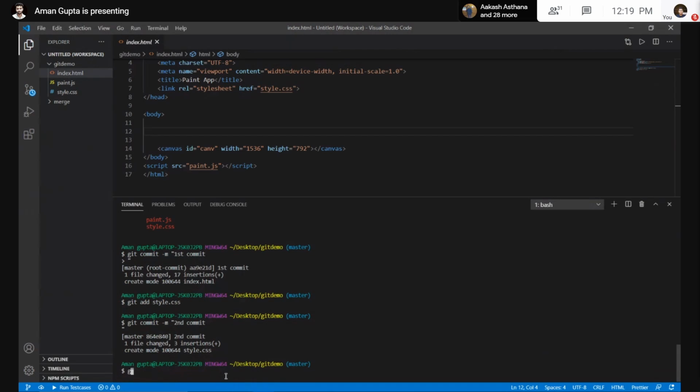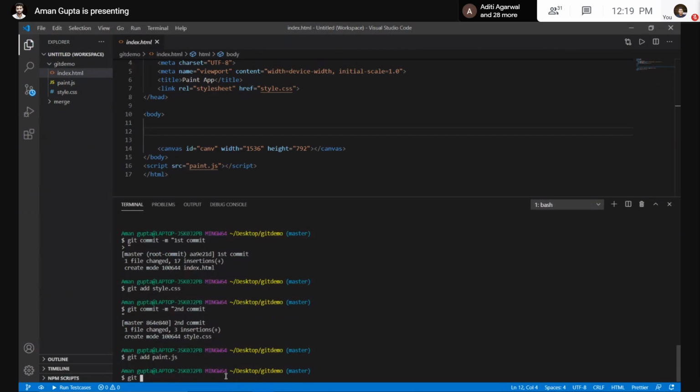So like this, we have completed two commits. Let's make one more commit so that we can add the .js file also. git add team.js and commit it. So it will be our third commit.